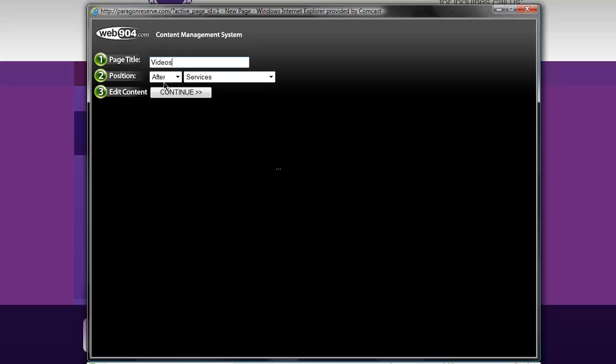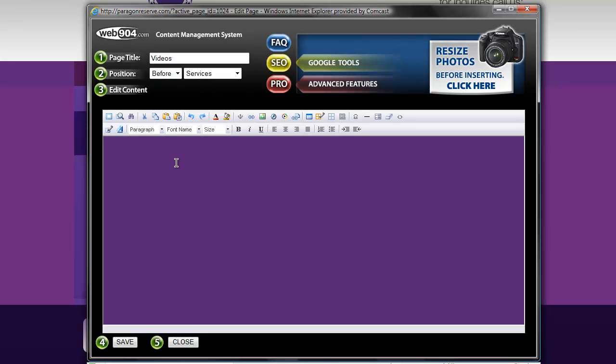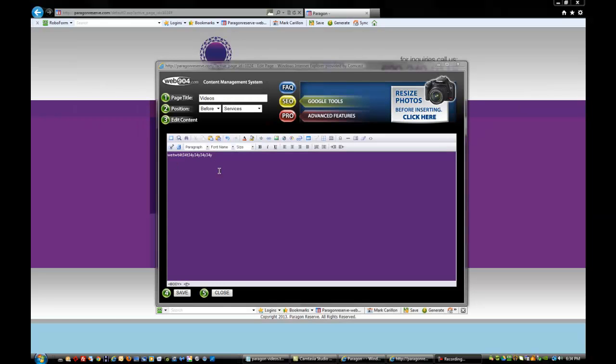Position refers to menu position. I want the videos file to be before the services button. Now number three says continue. That opens up your dialog box here where you just type in your content.